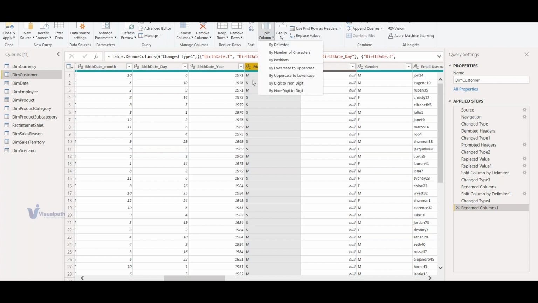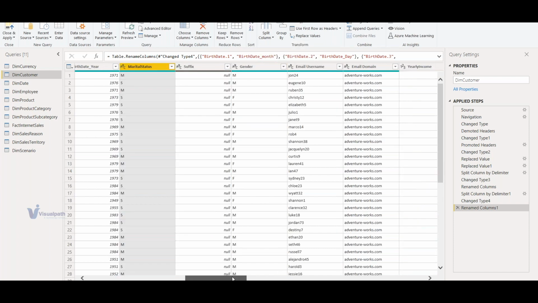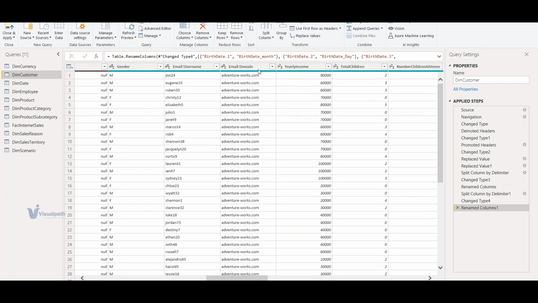Yes. So whenever you want to split anything, you can only split per column. You cannot work on multiple columns at a time. Got it? Yes. So now the next option is by number of characters. Split column by number of characters.